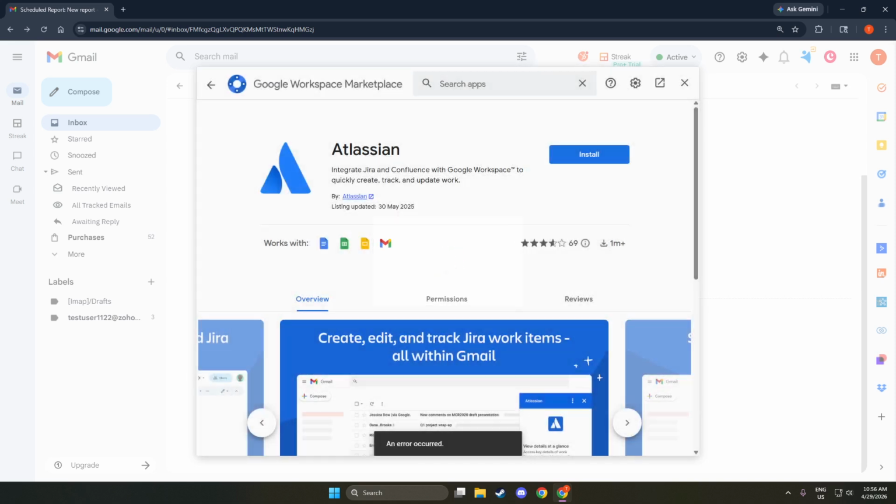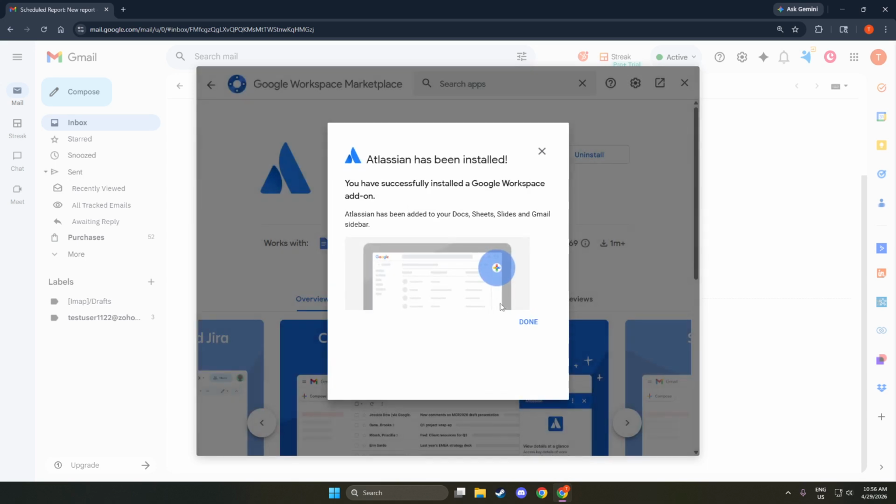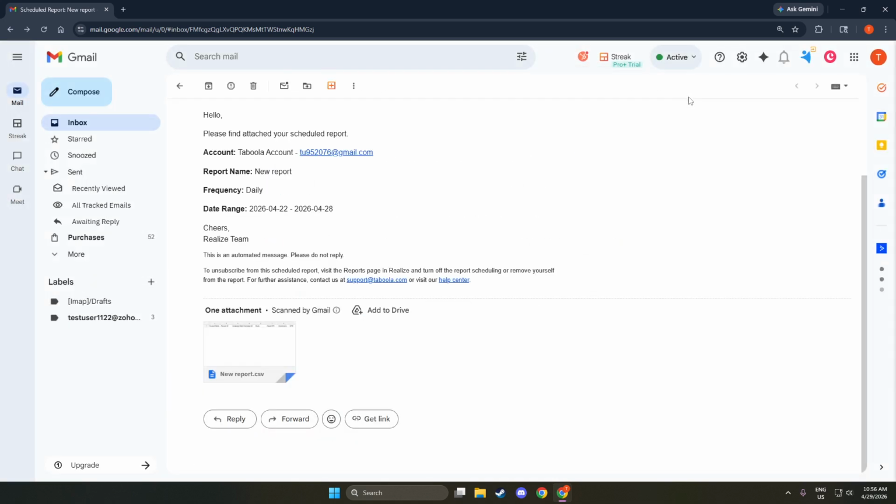Once the installation finishes, go back to Gmail and open any email. The Jira add-on works in the context of an open message, so choosing a real email helps the panel load the right options. If you don't immediately see the icon, refresh Gmail and make sure the right-hand panel is visible.